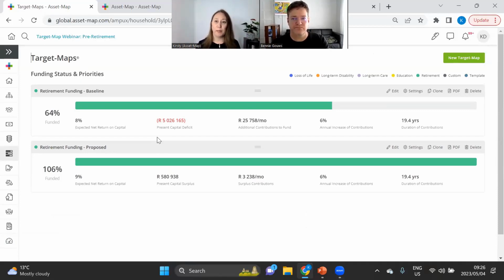This is where you're at the moment, but if we do this, look at the impact, because the real question we're trying to answer is how do we progress the clients across this bar? How do we get closer and closer to that 100% funded so that they can enjoy the retirement that they desire? Okay, so that's the fundamentals of the retirement target map with some of the new things that we've brought in over time.